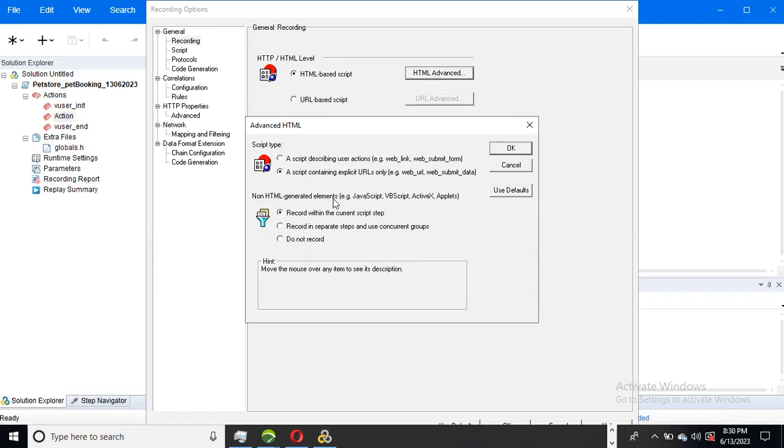And here non-HTML. If you want to record the non-HTML, you can; if you don't want to, you don't need to record it. You can record it as a separate step and use a concurrent group. If you select this, then when a non-HTML resource comes, it is created as a concurrent group. One more option is to record within the current script step. If you have any non-HTML content, it will be recorded within the current script step only. So we are selecting this first option here.